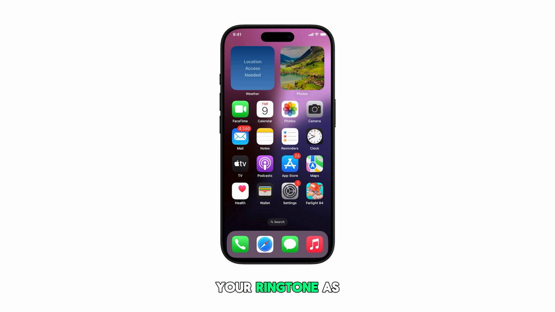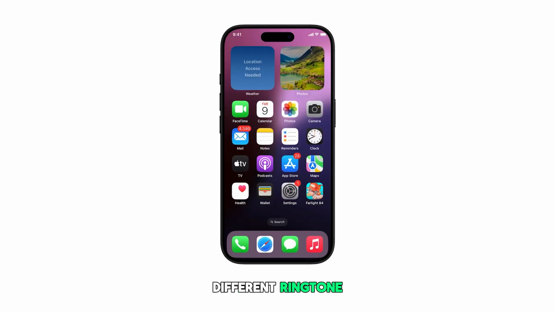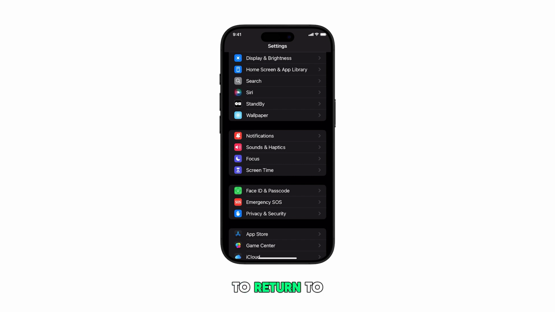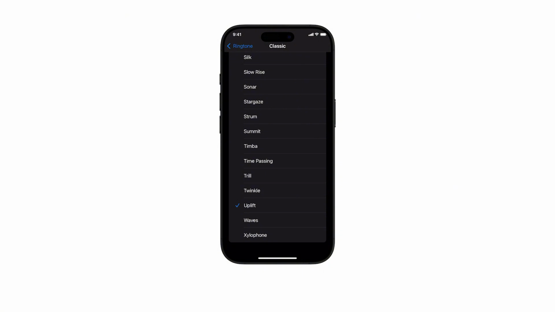You can change your ringtone as often as you like to keep your phone's sound fresh and personalized. Should you wish to try a different ringtone, just repeat the same steps to return to the ringtone settings menu and then apply your new changes. And that's it.